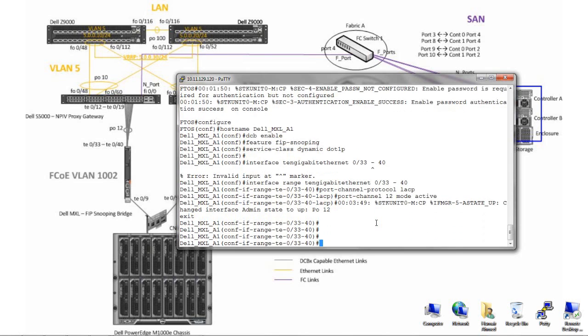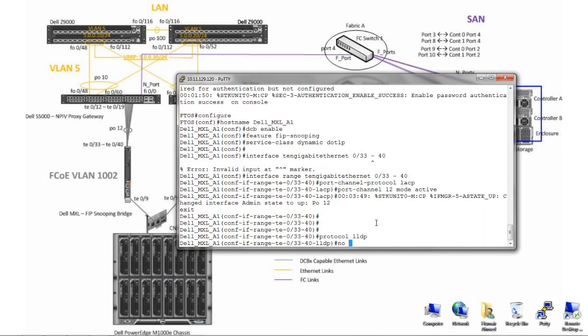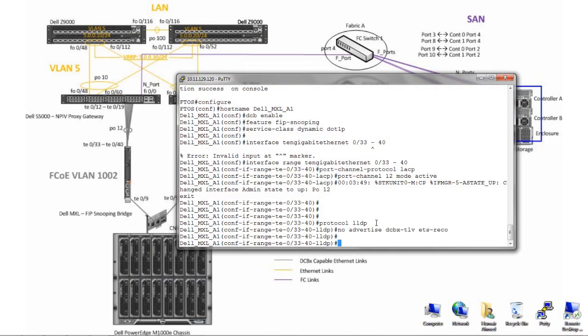Now that I've configured the port channel, I'm going to go under the LLDP settings, and I'm going to set this command, which I'll explain in a minute. So what this command is saying is the ETS recommended configuration TLVs will not be advertised, but instead will be negotiated. So the DCB settings will be pushed down from the S5000 to the MXL, and the MXL will also push down the configuration to the CNA, and we just have to set these ports appropriately for that to occur.